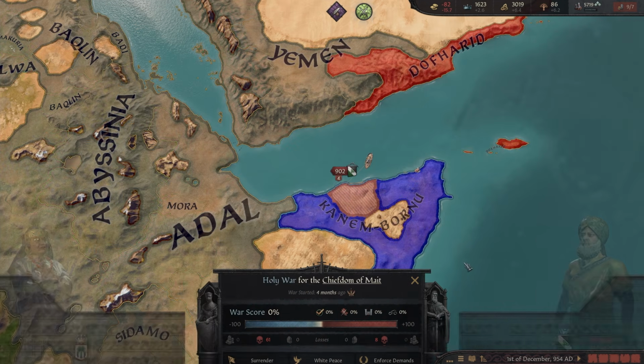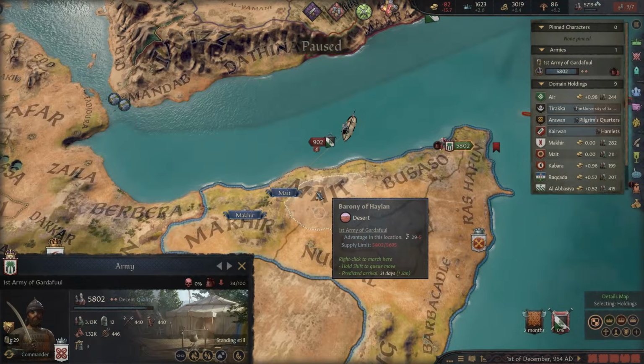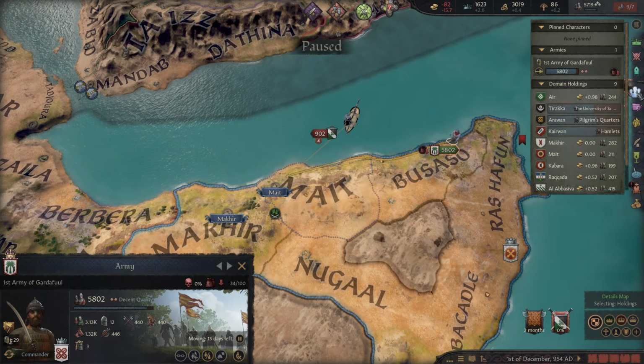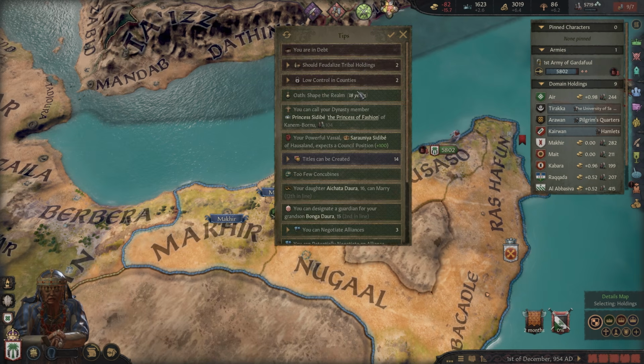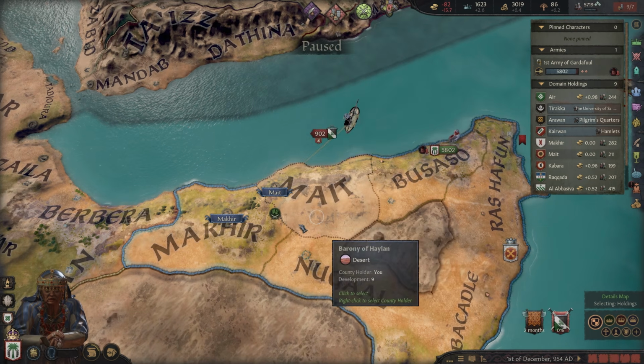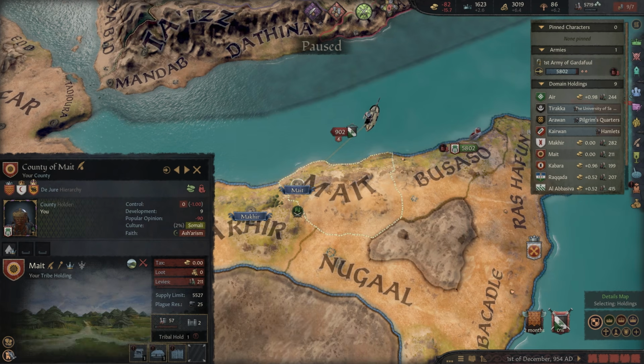Okay, I'm now at war with somebody else. Who am I at war with? You. Okay, head over here. Prisoner? You're worth 10 gold? I'll take the 10 gold at this point. And then these bits of land can be given away.